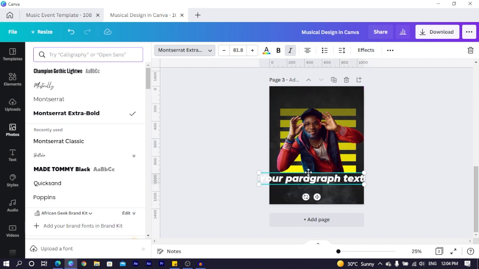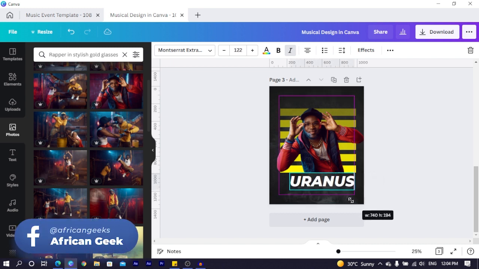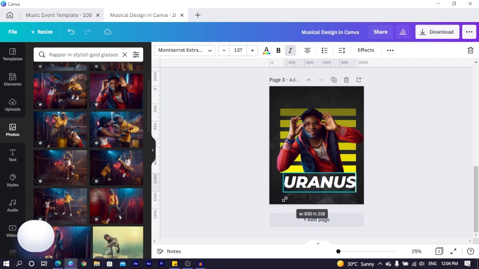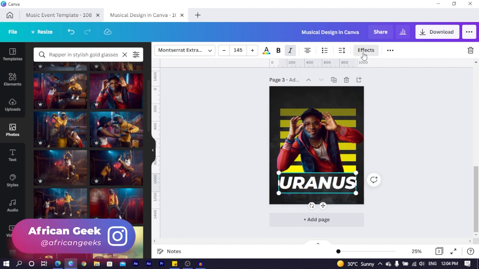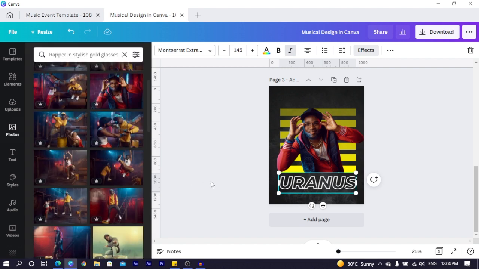Okay, and maybe with this one, since I'm using planet, I'll use Uranus. Then I increase the size to something like this. Then we come into effects, change it to hollow, and reduce it. So you can see how this is looking.